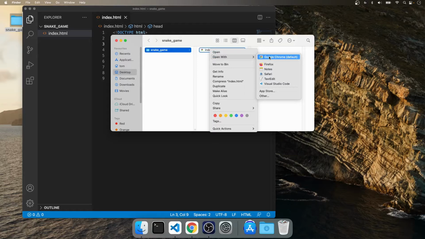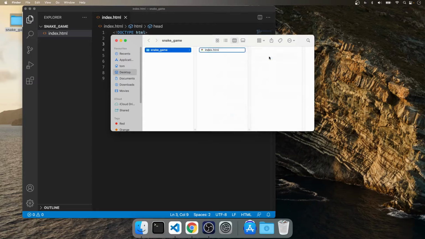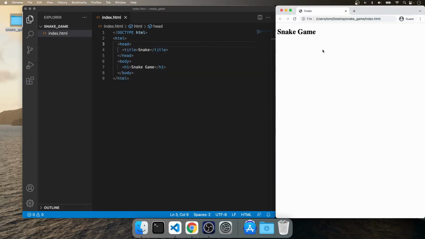Now that that's saved, we can go to our original folder, right click and go to open with, then open with one of the browsers on your computer. I'm going to use Google Chrome. You can see that Chrome opens up the file on my computer. You can see in the URL bar that it's pointing to the local file on my computer, not a remote web page. We can see the title in the tab section at the top, and we can see the h1 tag at the top of the page.